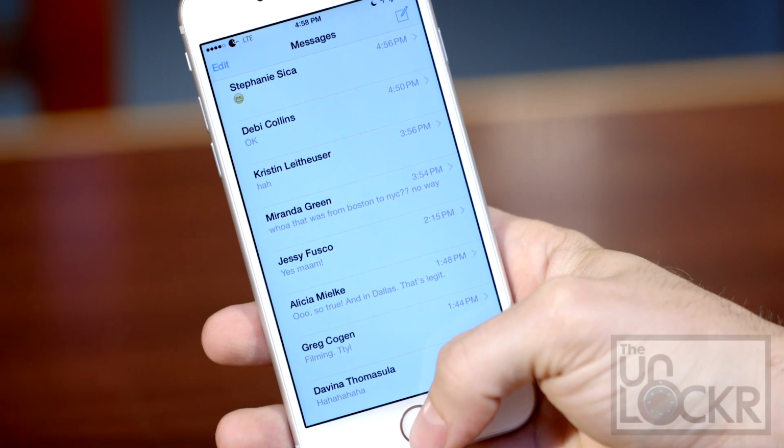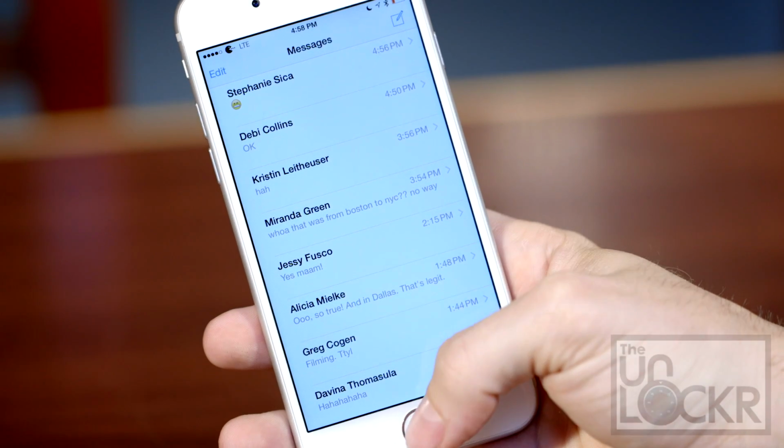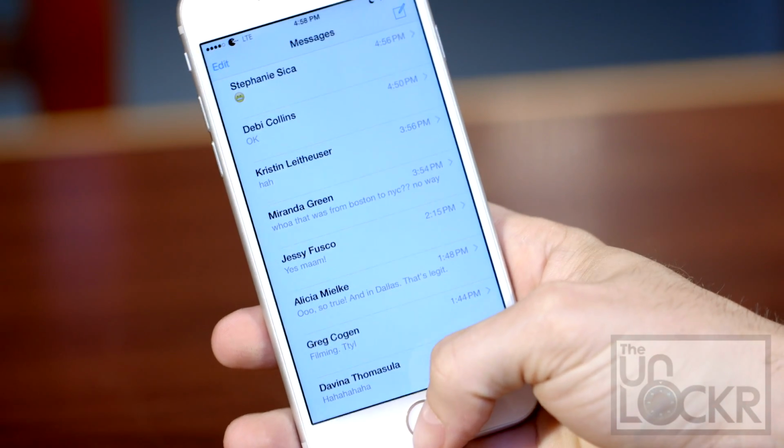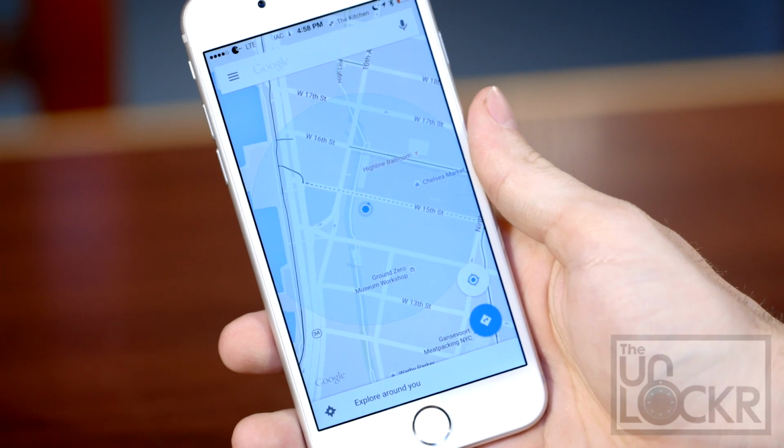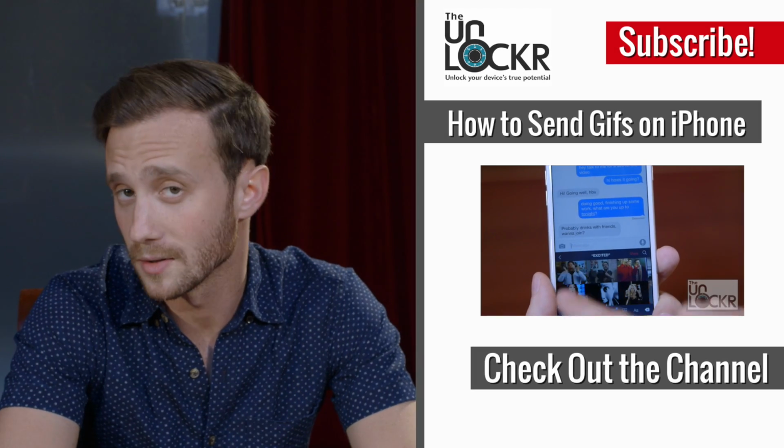And now that I set it up for the three taps, whenever I'm in an app or on the home screen and I triple tap, it brings me back to my last app, sort of like the back button on Android. And there you go, you're all set.